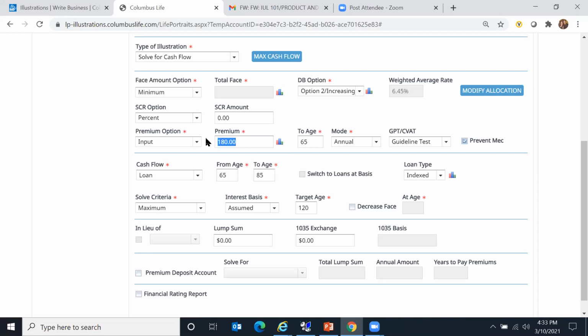So here we're going to use the $400 a month premium that was mentioned in the PowerPoint. We're going to pay that to 65. We're going to change our mode to monthly, which is our pre-authorized transaction, PAT. We're going to leave this at guideline testing or guideline premium testing.